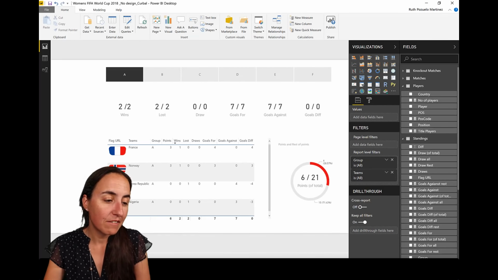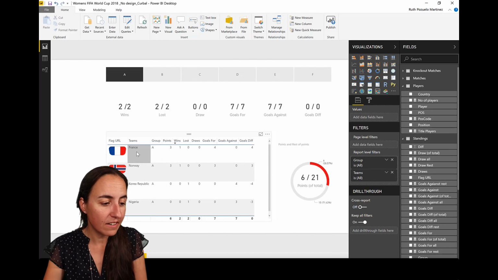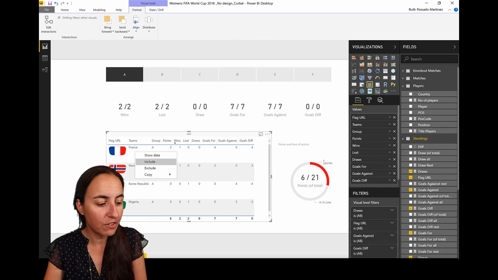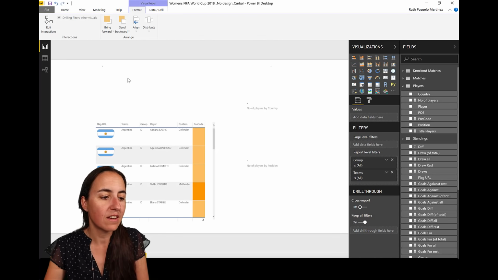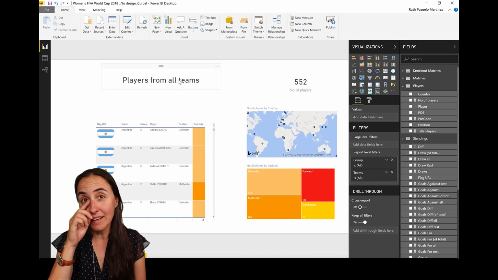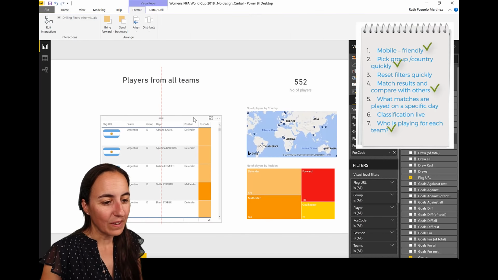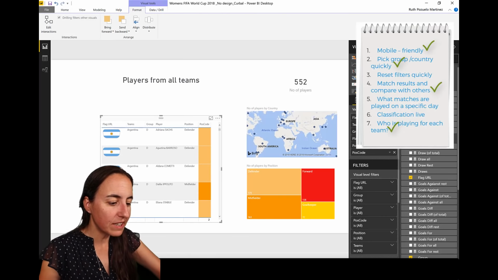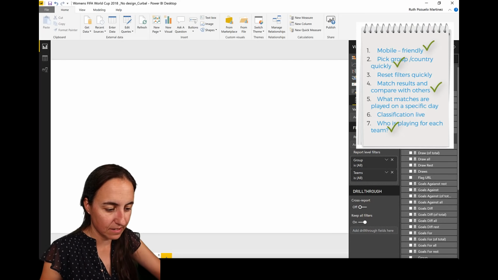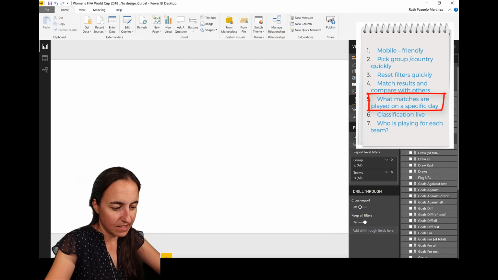We're going to have a drill through. So when you are here, you can right click and then drill through to players, and then it will filter here and here. But you can add country if you want to. Okay, so now we have players. Let's move into matches.